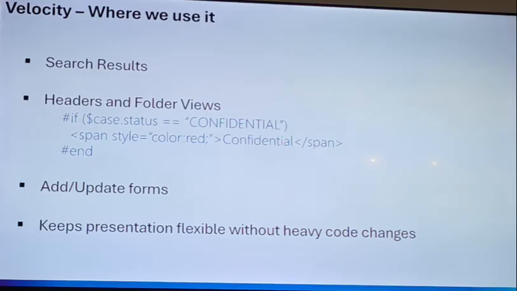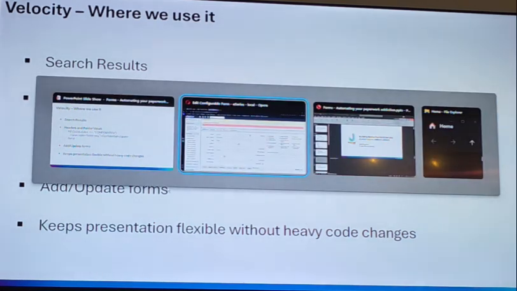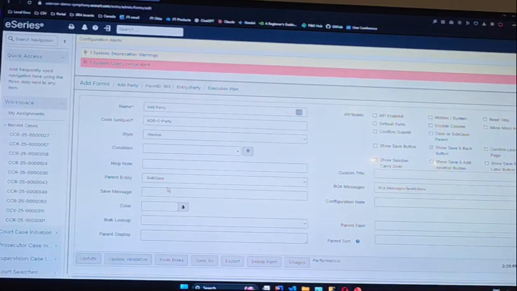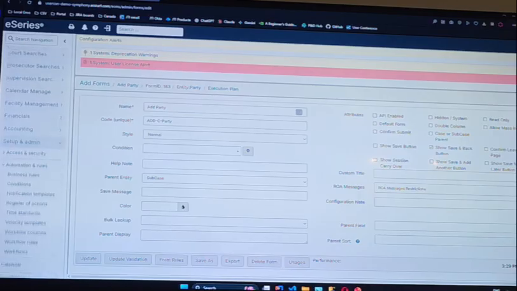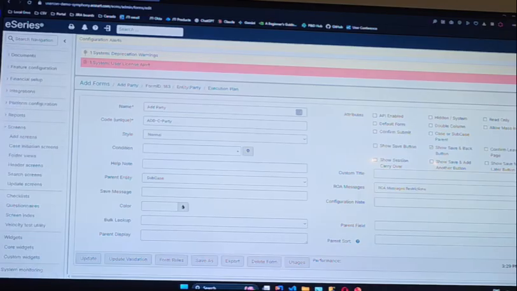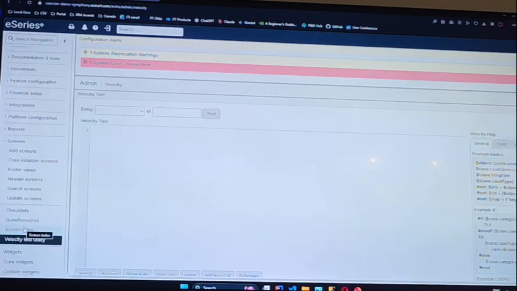Does everyone know about the velocity test page? Some people do, some people don't. Let me just jump out to here. It will change depending on your configuration, but there'll usually be an option in the left nav, and I can't remember where it is, called Velocity Test Utility. Or it might be just called Velocity, or Velocity Test Page, or something like that. You can go into this one.